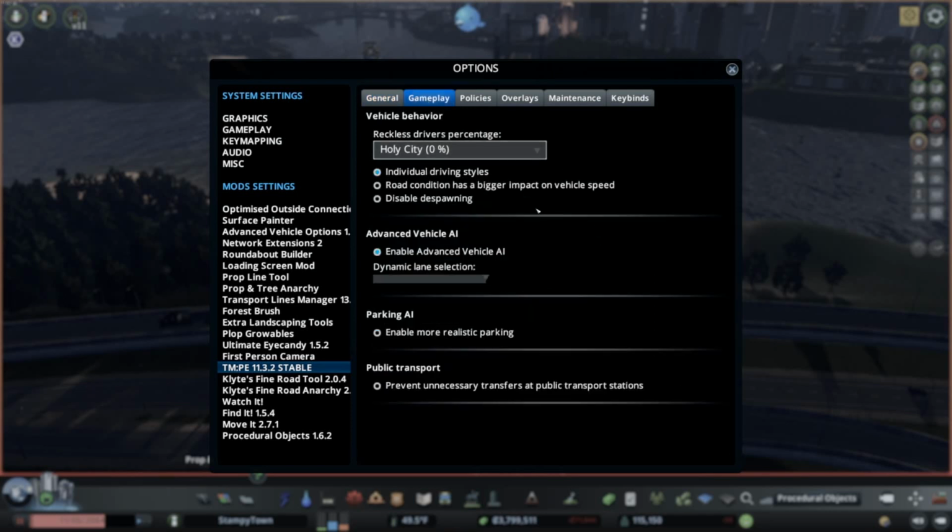Next up, you've got gameplay. And all this is going to do is it's basically going to create rule breakers. So if I switch this to minor complaints, I'll have some rule breakers, and that can make traffic a little bit more realistic and interesting.